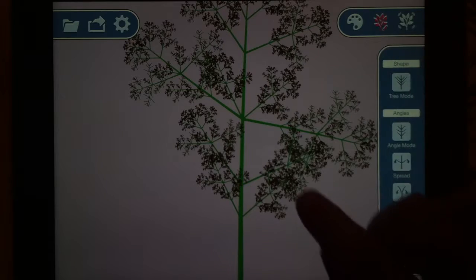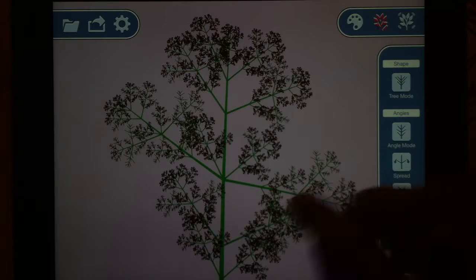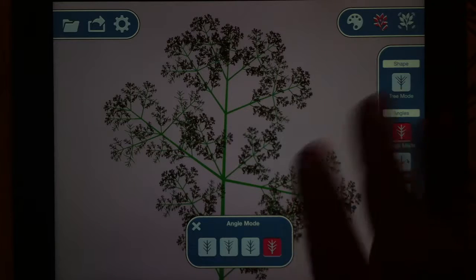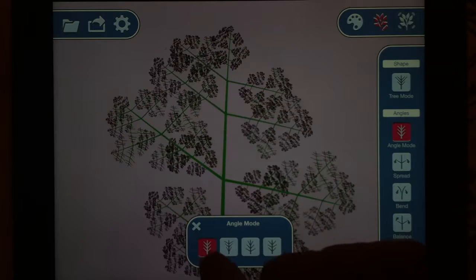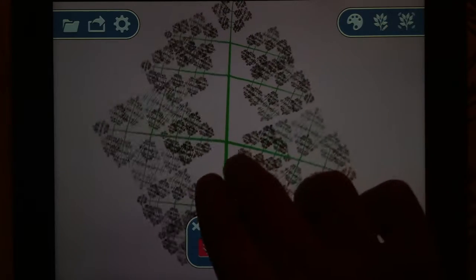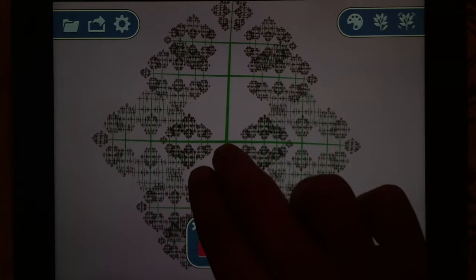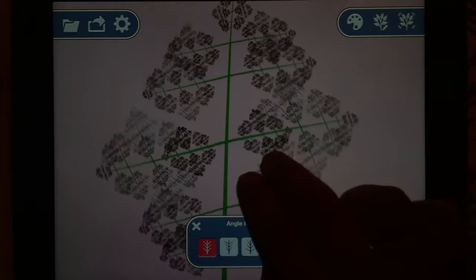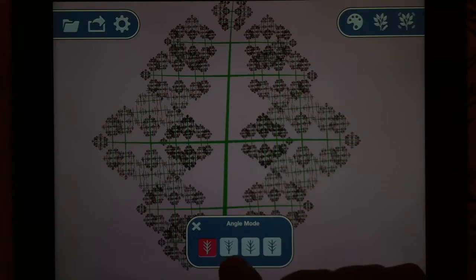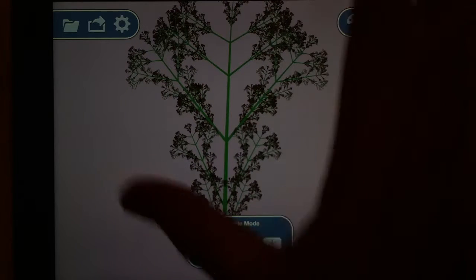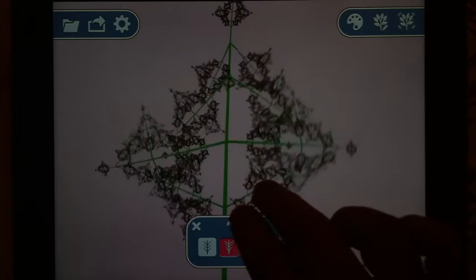Now, some of the other options, one of them is the angle mode, and there's a whole range of angle modes, and they correspond to the way in which the branches can sprout out from the main trunk. So when I put it in this first one here, all the branches come out pretty much at the same angle. So you can create something which is very simple and straight like this, because every branch always has the same angle pattern. And then this one allows the branches to diverge from the bottom to the top of the tree.